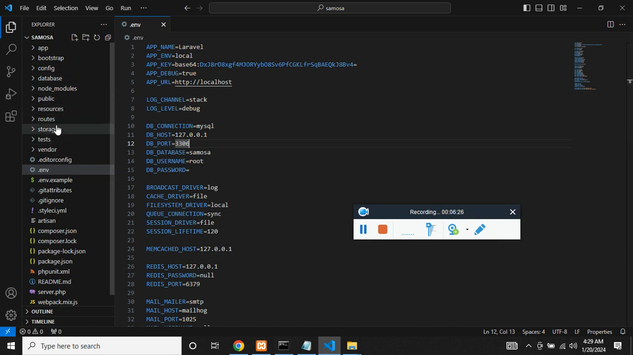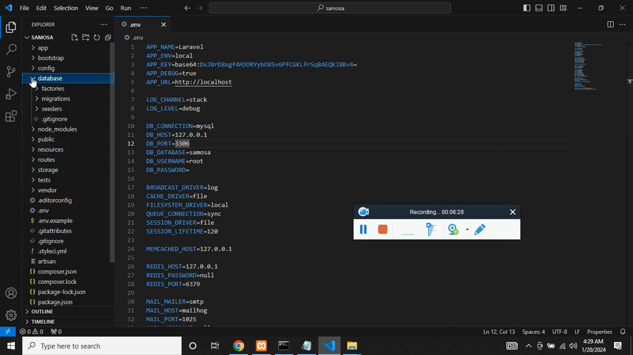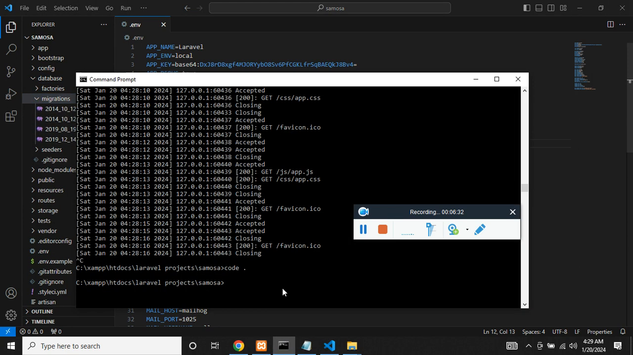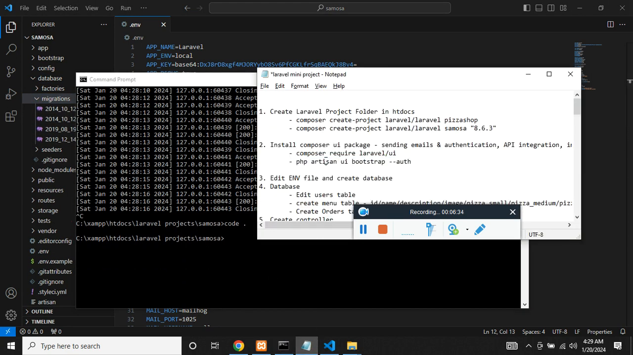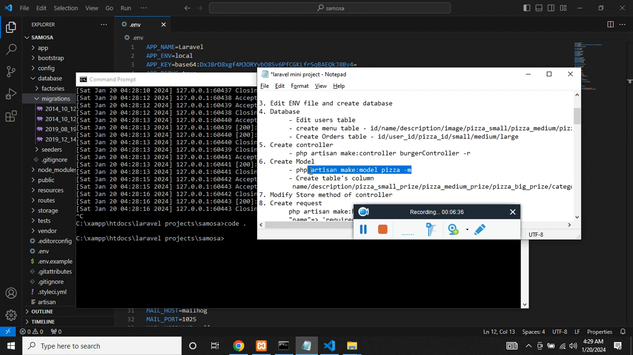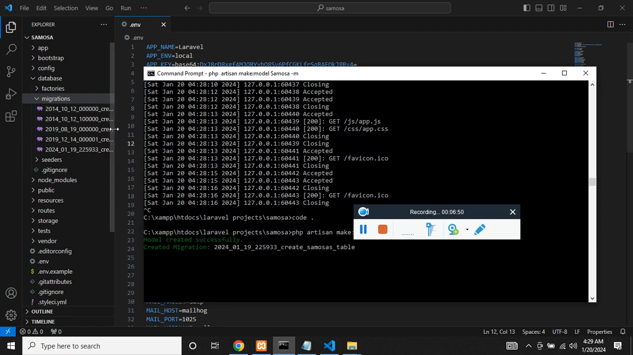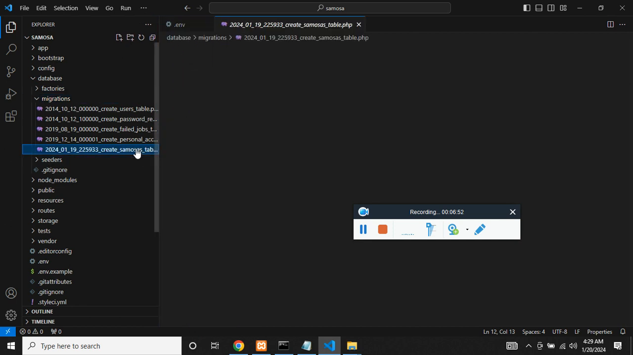So here you will see in the database, in the migration, there are already 4 tables. We need to create one more. Let me create it. So here we would create the model which you will name as Samosa, along with migration. Now your model will be created. Now you will see a new file which is the Samosa table is created.